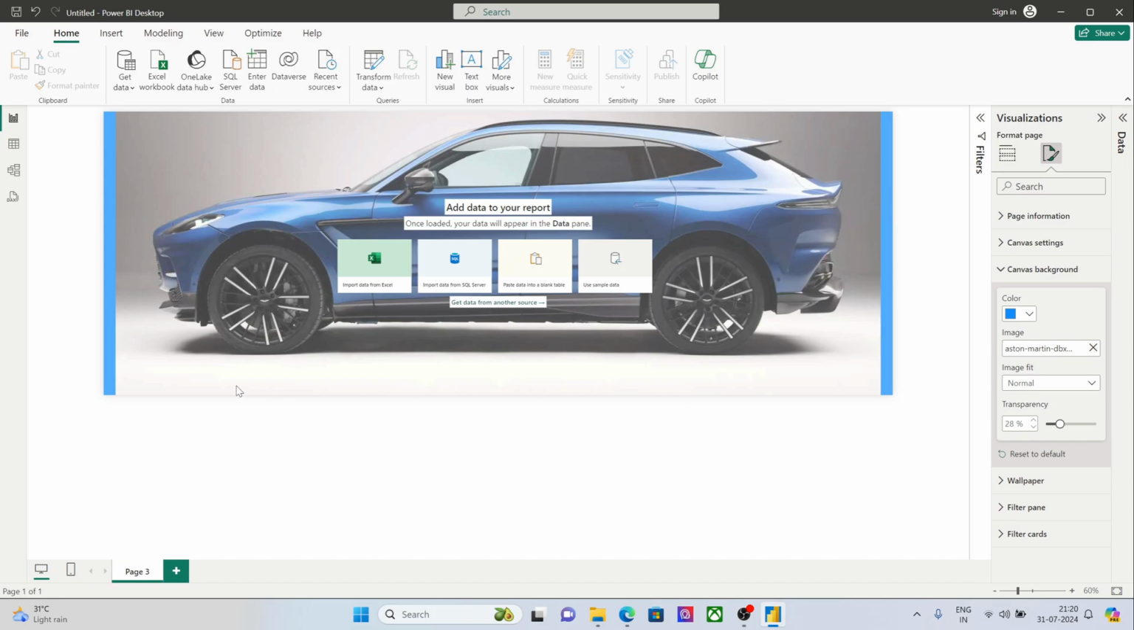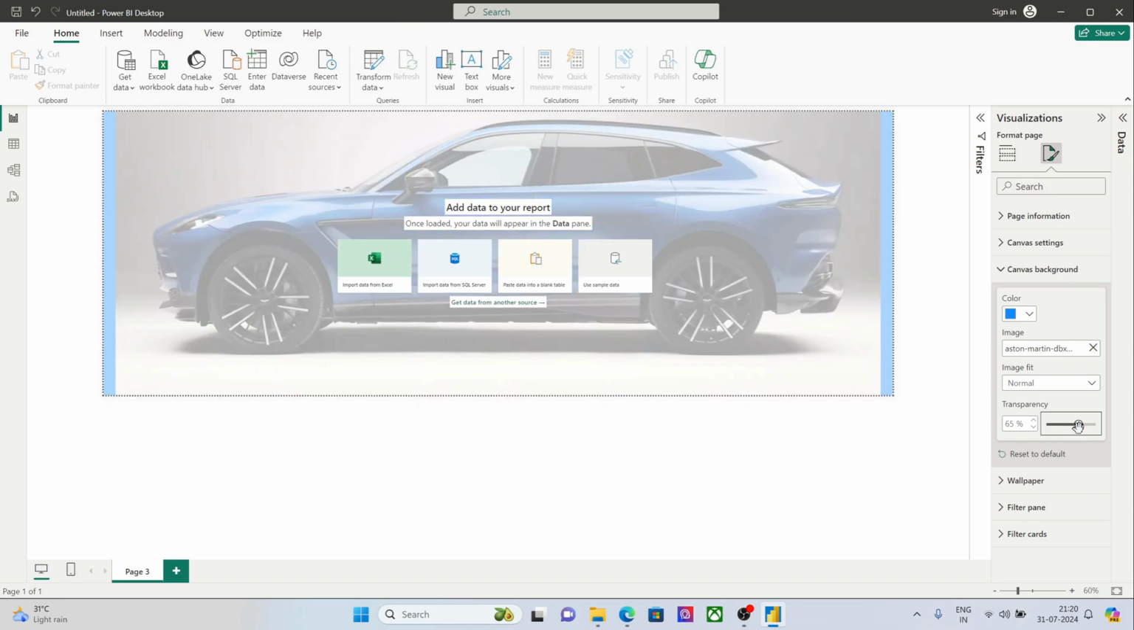Now as you can see right now, both the image and the color are getting affected by the transparency. That's because the canvas background has a single transparency setting, which does not allow separate sliders for image and color, right?